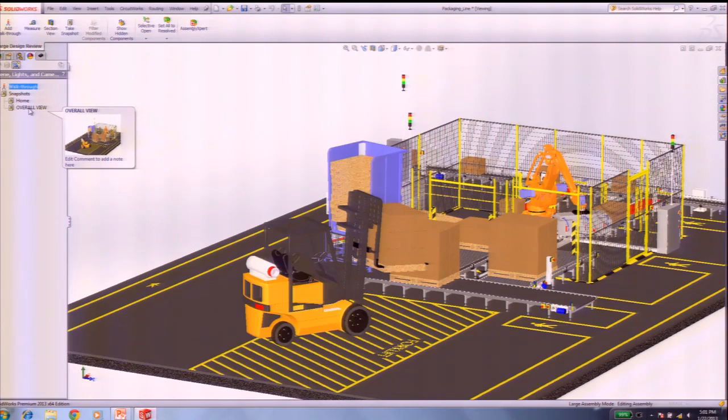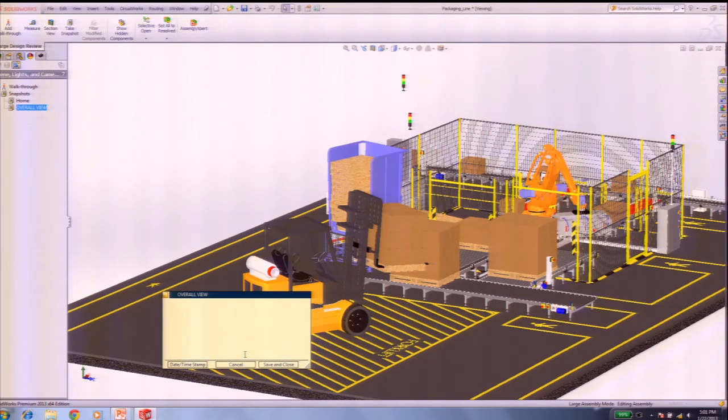So what do we want to say? Why do we care? Well, let's add a note so we don't forget. Let's add a comment. I think what we need is more turning room for the forklift.